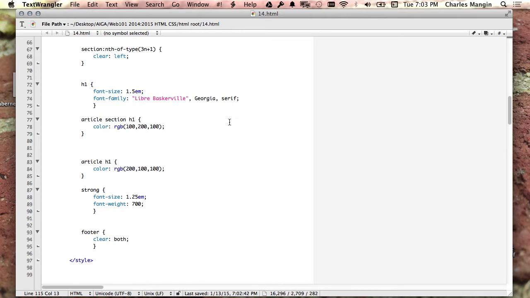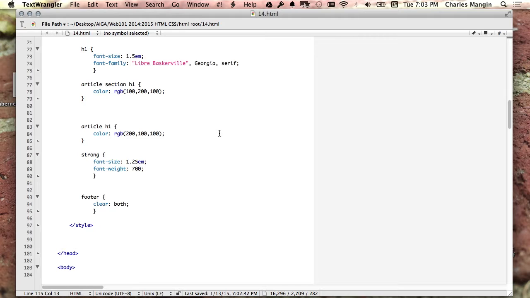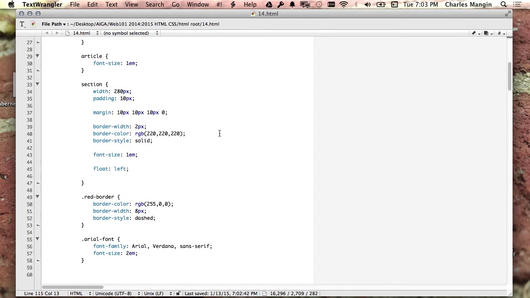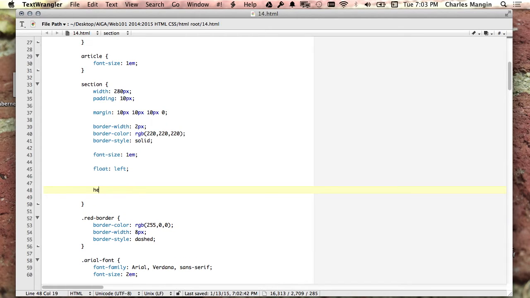and give them a height. So where are we doing that? Sections. Here we go. So let's give our sections a height of, let's say, 300 pixels. So we'll have our grid basically being a 280 width plus the 10 pixels and then plus the border. So about a 300 pixel wide by 300 pixel tall grid.